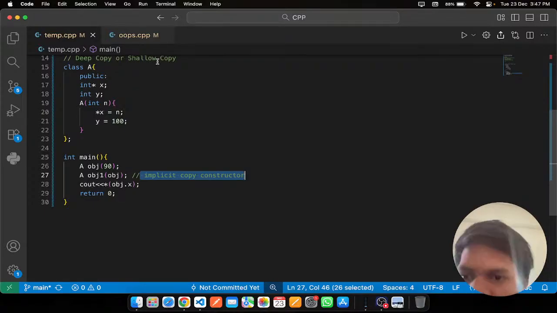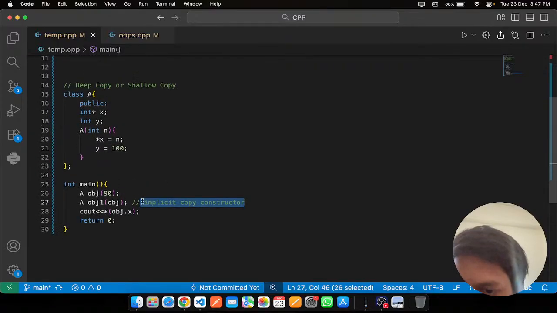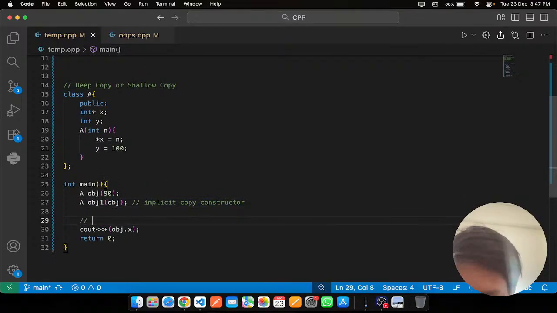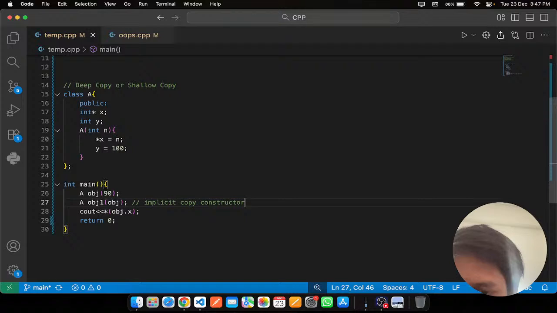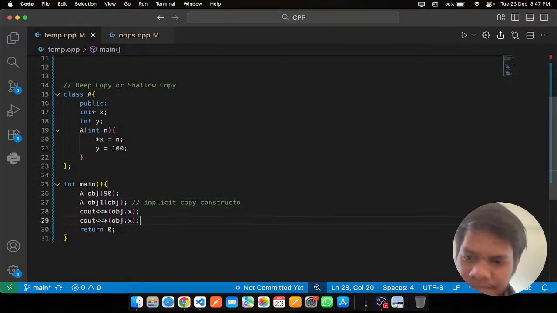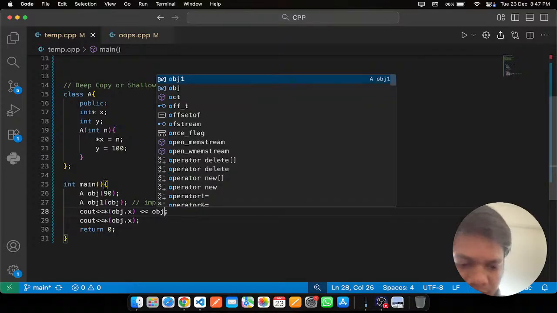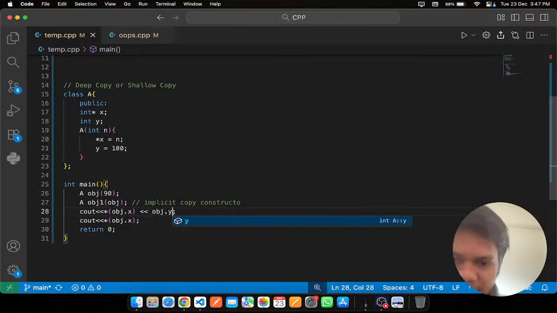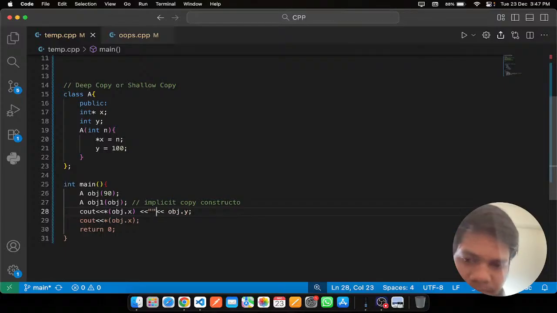So this is the problem, deep copy or shallow copy. Wait a minute, you will get everything. This is the copy constructor, implicitly it will be called, and all the corresponding values will be copied. Okay, now see the things. The object dot x value and object dot y value will be printed here, with just a simple separator. Same will be for object 1.